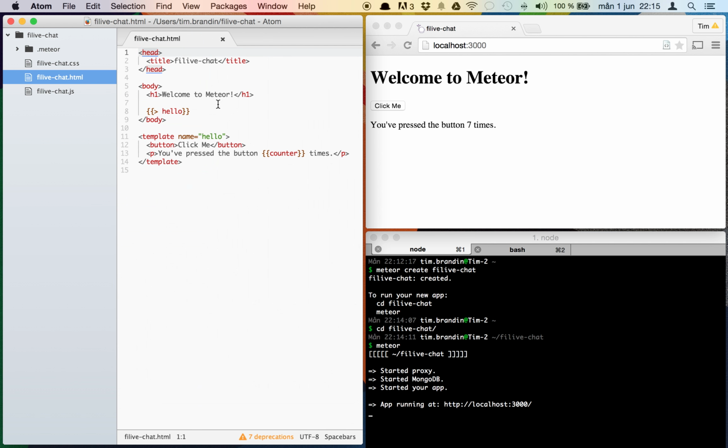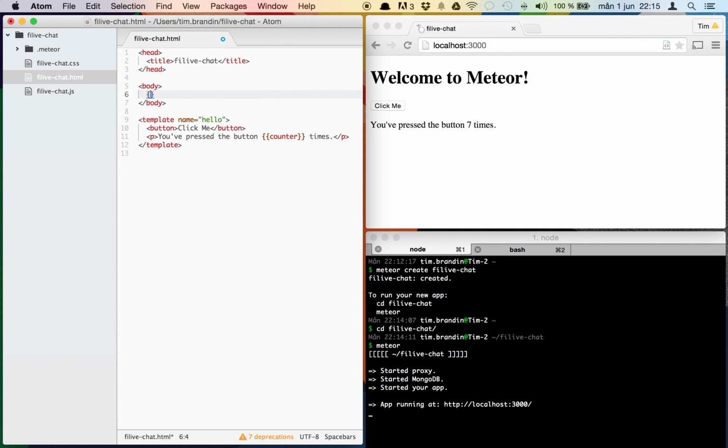So first, to do that, we need to replace a little bit the body. What I'm doing here is inserting the template called messages, which I haven't created yet. So let me create that one. And in that messages template, I want to render a list of messages, because a simple chat application is not more than a bunch of messages in a sense.